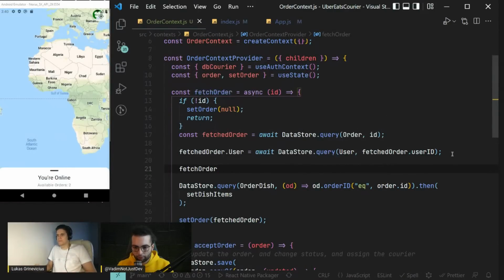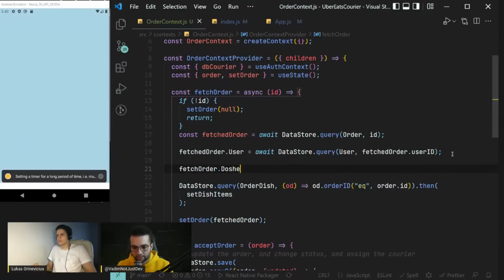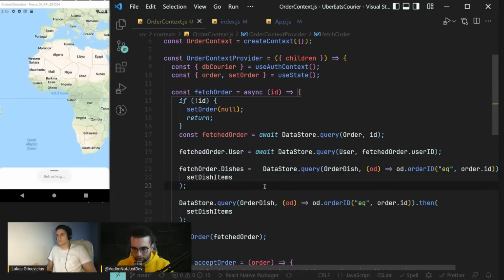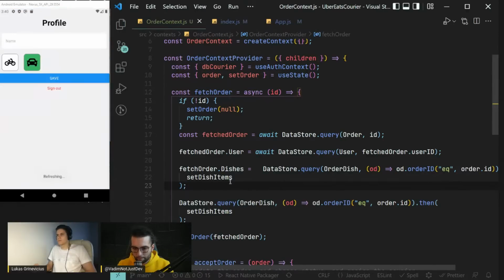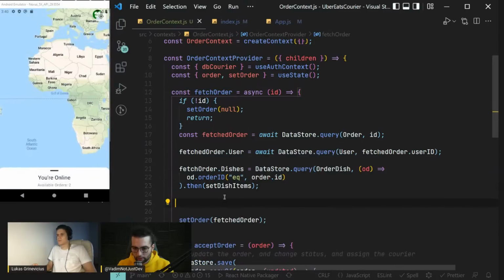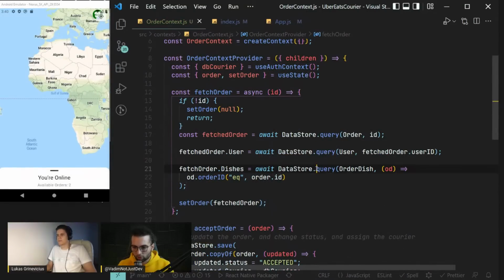And the same for fetchedOrder.dishes equal to this one, and without then, because we will await dataStore query OrderDish where it is not order but fetchedOrder.